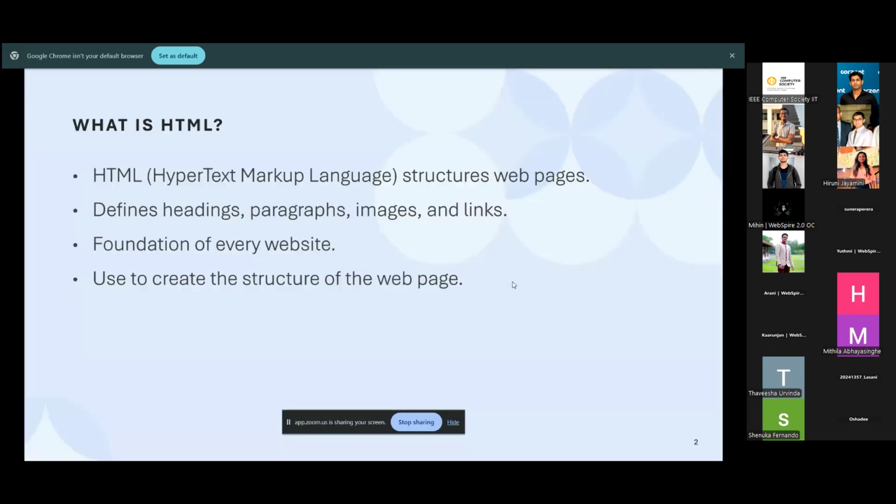First, let me explain what is HTML. HTML means HyperText Markup Language. It is the standard markup language used to create and structure content on the web. It forms the foundation of web pages and is used to define the structure and layout of a website's content. Basically, HTML is used to create the structure of the web page.